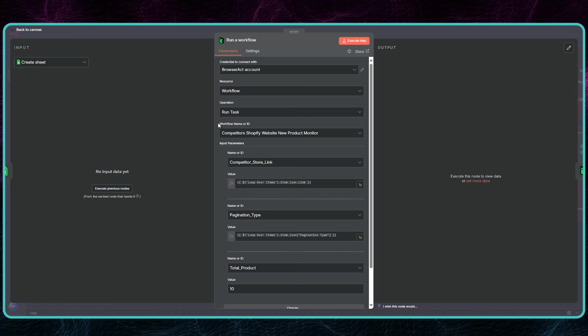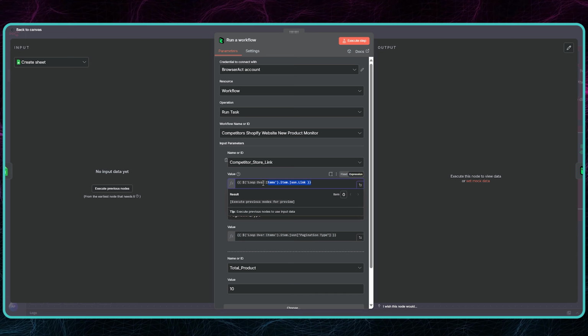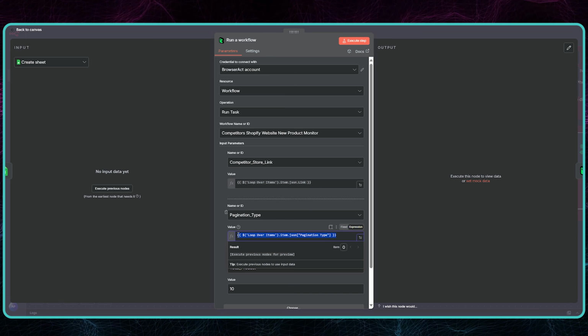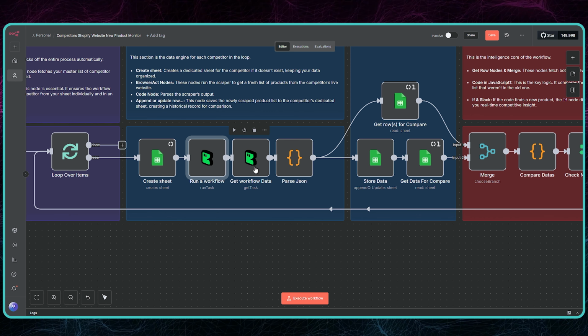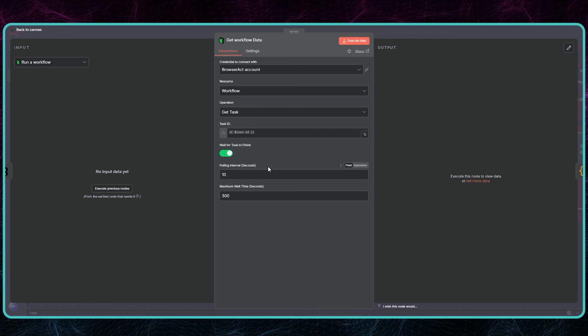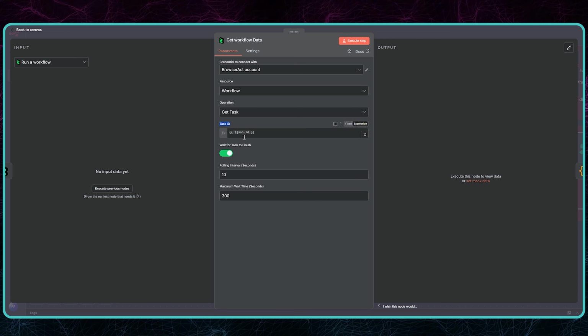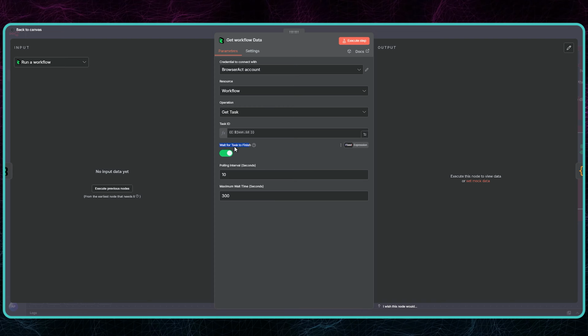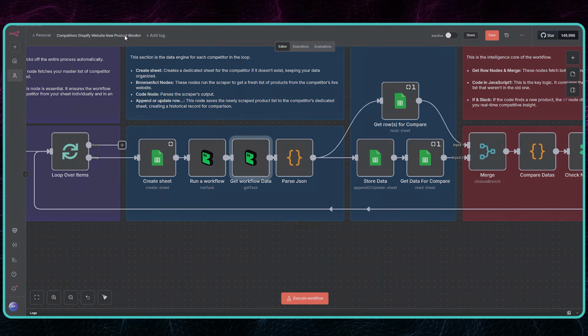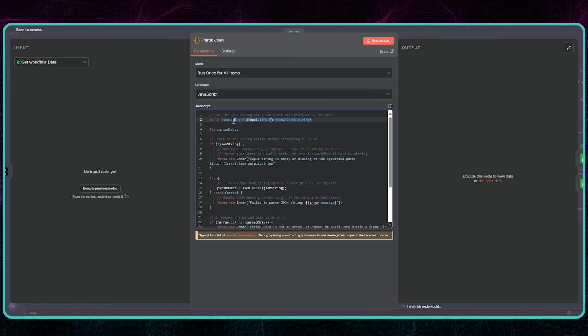You might not see it because it's from a community node. We have the link in the description. We give it the link and pagination. Then, we send the task ID from the first node to the second one. Also, don't forget to turn on the wait for task to finish option. The code node will separate each item.